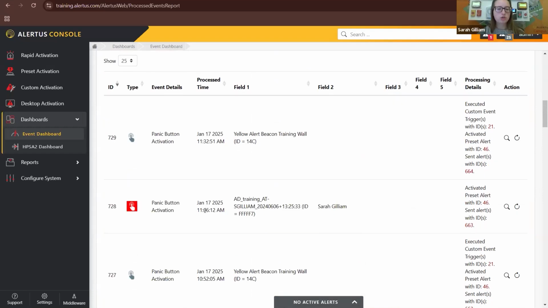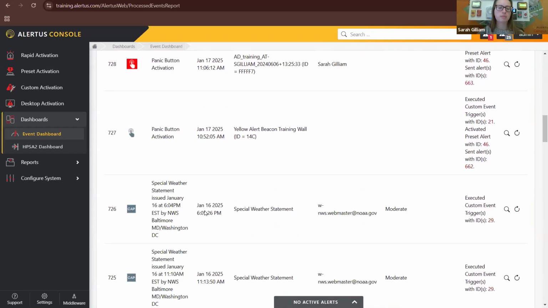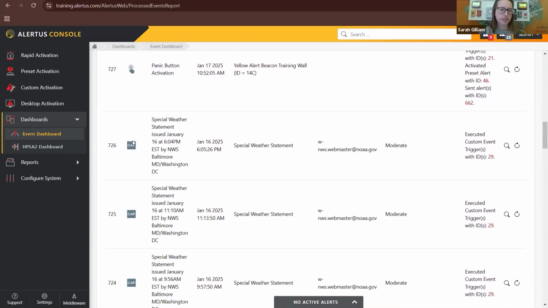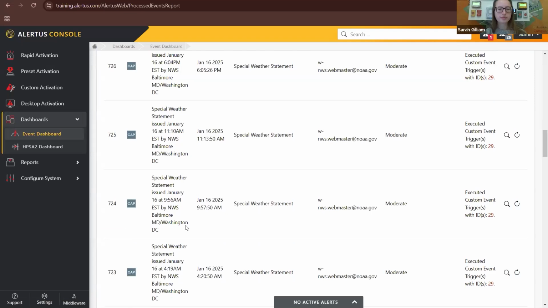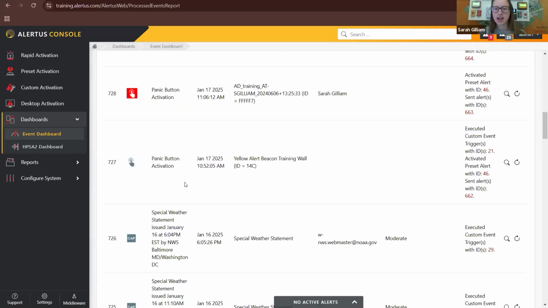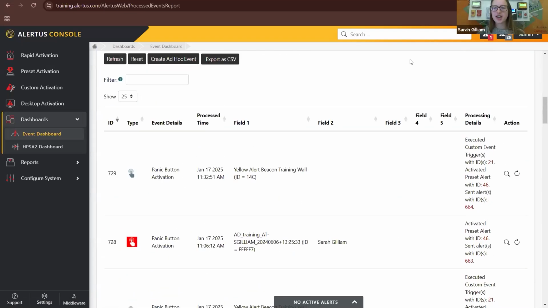And then also, if you do have Threat Watcher enabled to process weather events, you'll be able to see any weather events coming in as CAP alerts here as well. So a lot of good information in this dashboard. And it's also helpful because of this field on the right-hand side with your processing details. So this will help you make sure that if someone does press a panic button, that your server is taking the correct actions that you've specified. For example, panic buttons use custom event triggers.